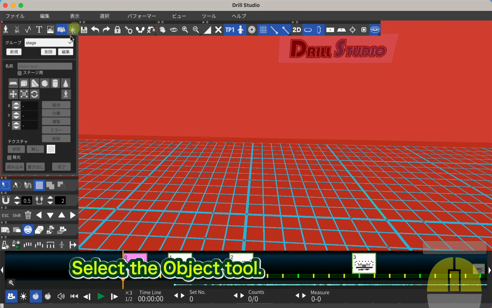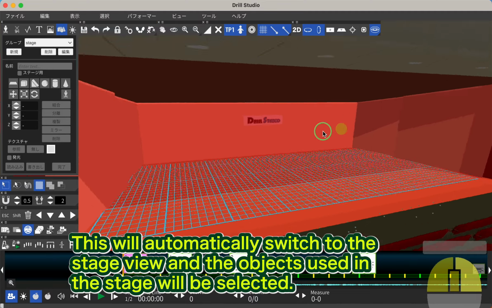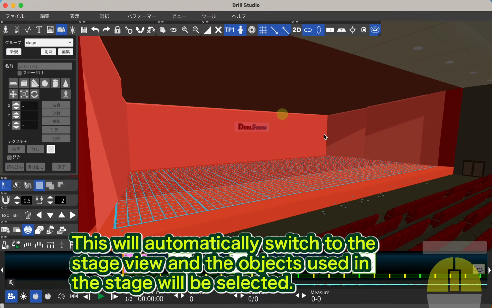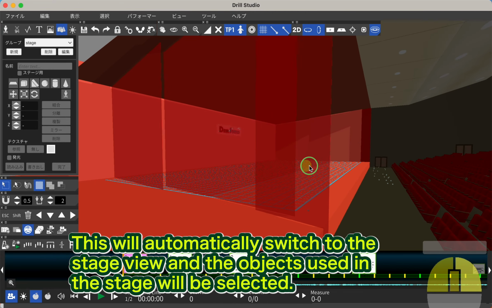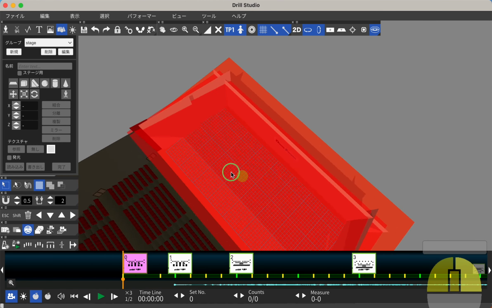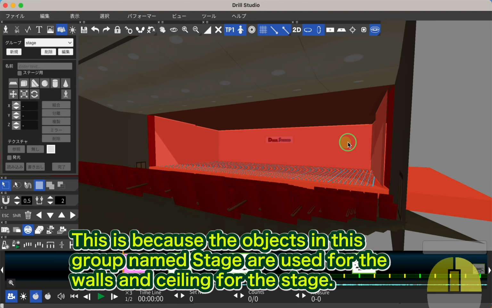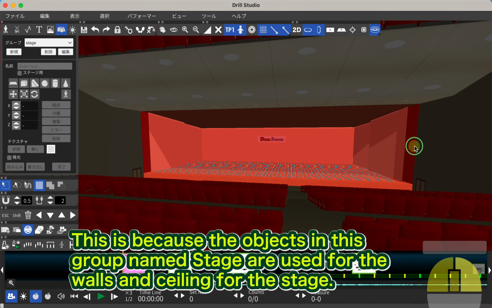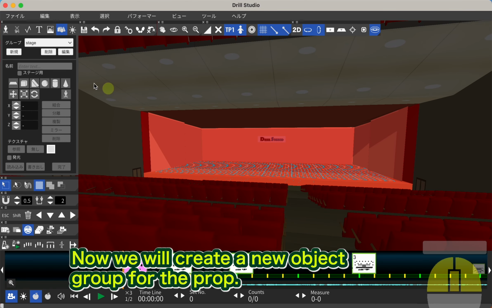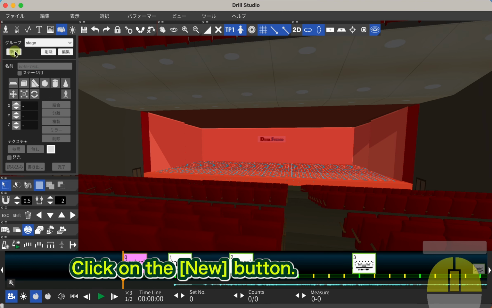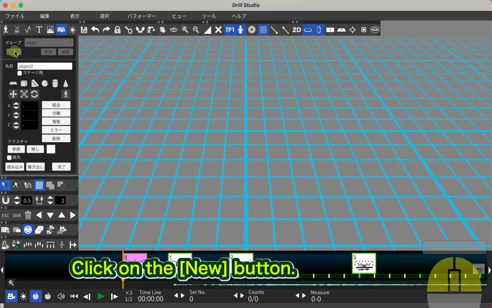Select the Object tool. This will automatically switch to the stage view and the objects used in the stage will be selected. This is because the objects in this group named Stage are used for the walls and ceiling for the stage. Now we will create a new object group for the prop. Click on the New button.